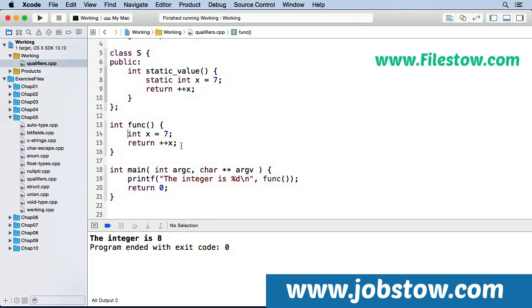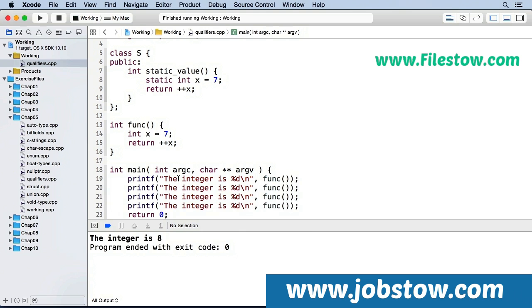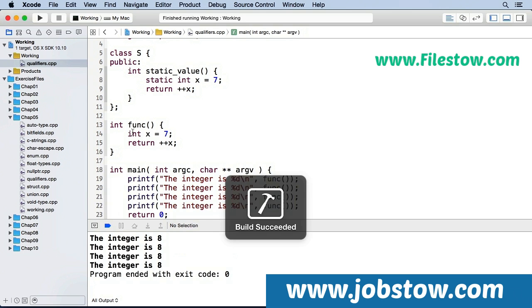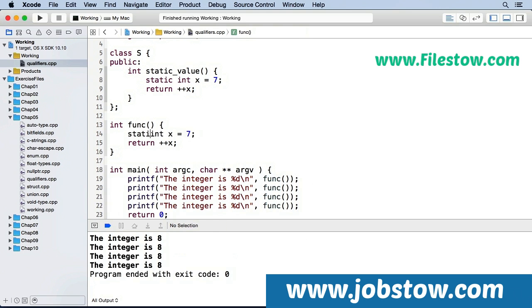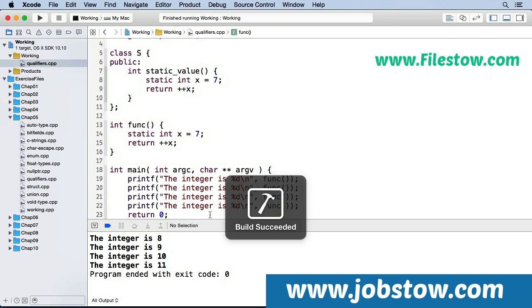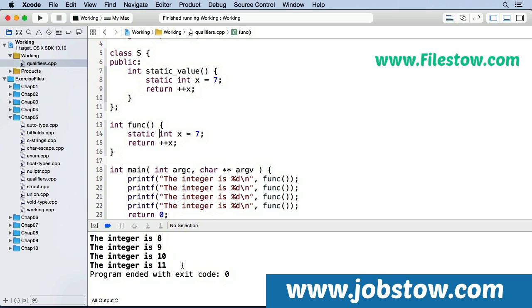Now what's interesting here is if I go and call this several times, you see each time the value is 8. But if I change this to static duration, now when I build it, each time the value is going to increase because this now has static lifetime. It's declared and initialized once, and then each time the function is called, it gets incremented again. So you can see how the static duration could help you to keep state inside a function or a class.